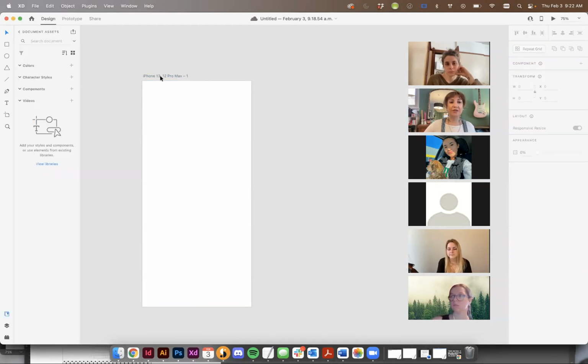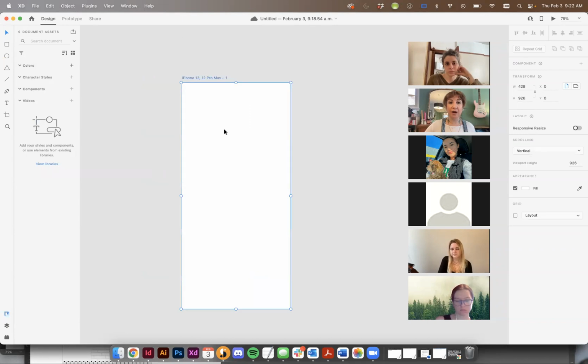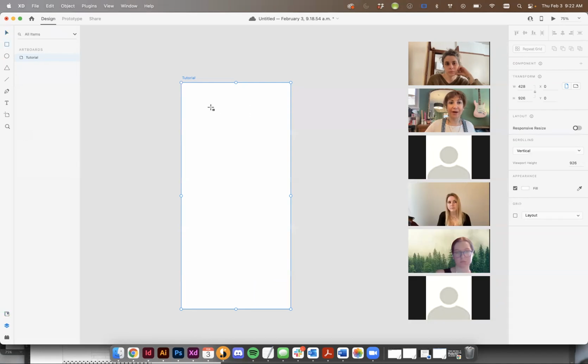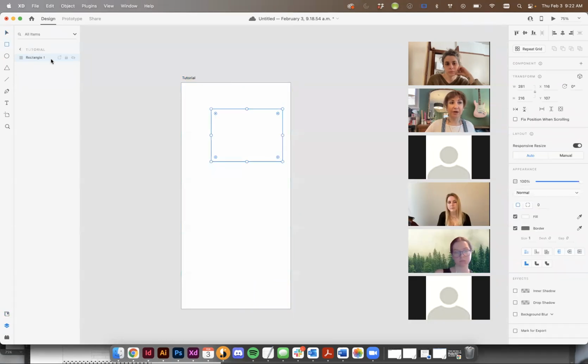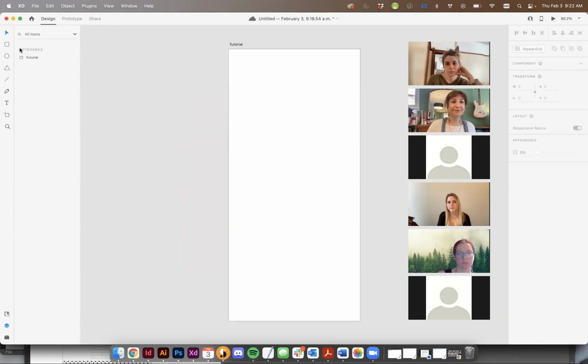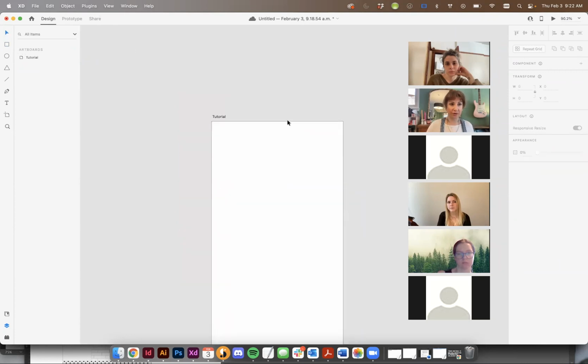So back to our design tab. First and foremost, naming our layers. So I'm just going to call this tutorial. And then we can see now our artboard, it's called tutorial. So if I go and add a rectangle on there, it's all within my tutorial layer, and I can call this tutorial box. So again, you obviously know how to name layers. It's just so important to do so now.